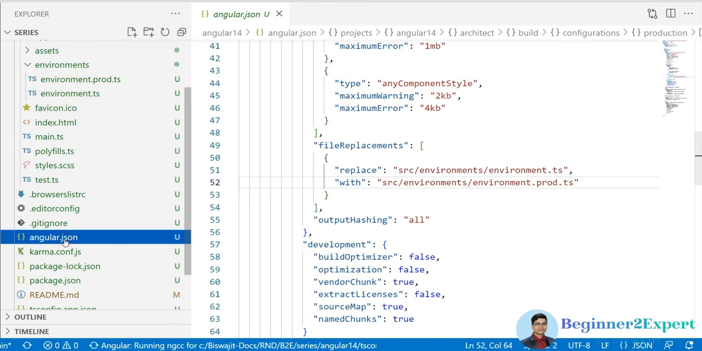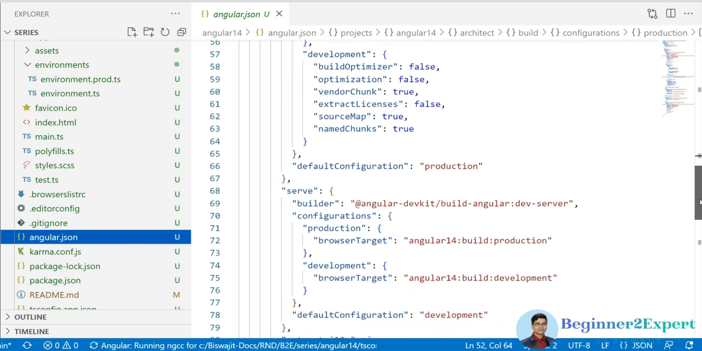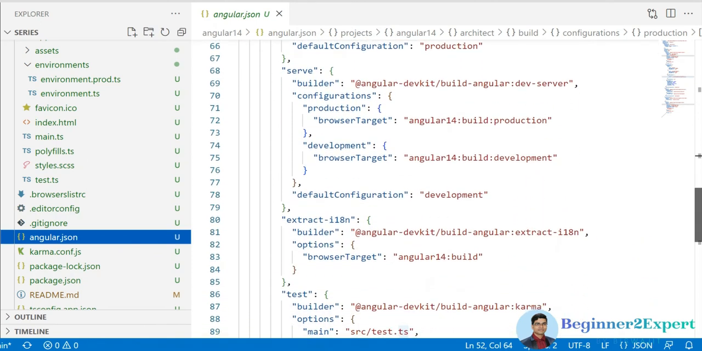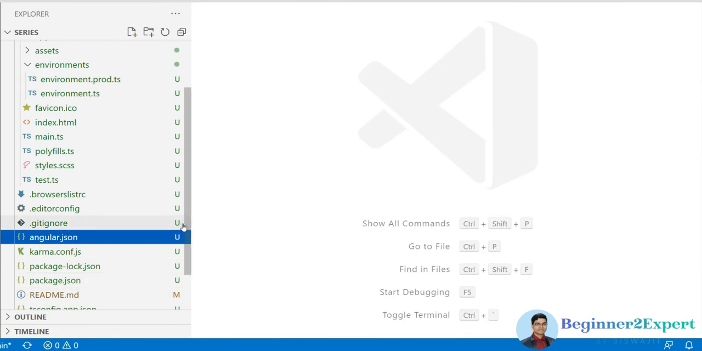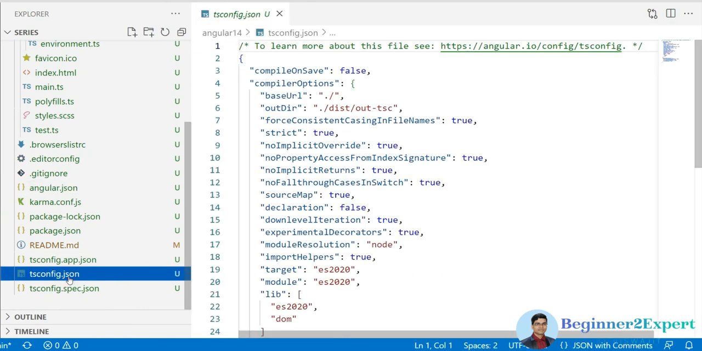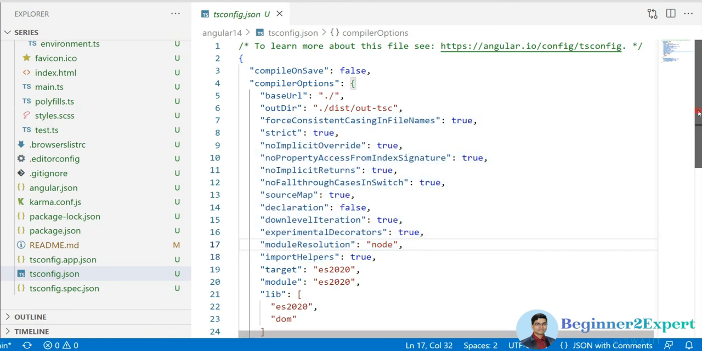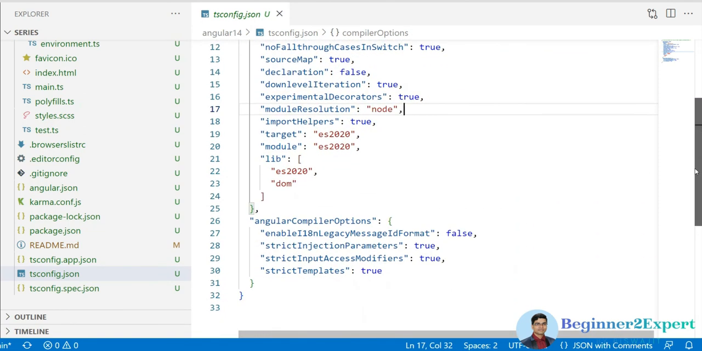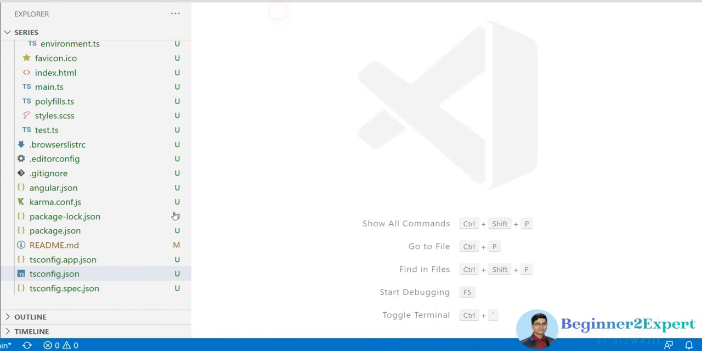Now if I come back to the angular.json file, is there any other configuration I need to discuss here? Let me check production and build. Okay, no more. Now go to one more file, called the tsconfig file. Here are some of the basic boolean settings. We can customize them, but as of now, let it be as it is. Later, in upcoming videos, based on our requirements, I will change these settings.